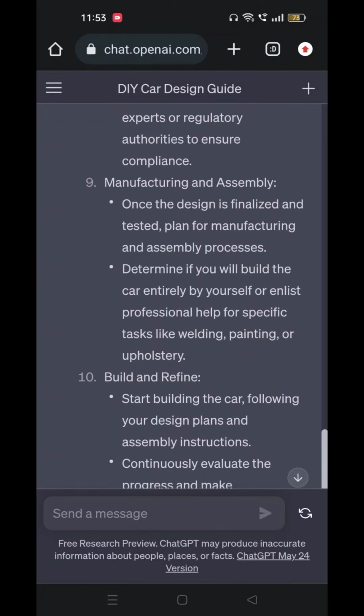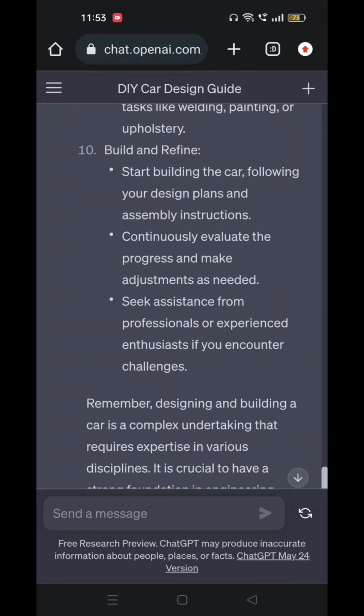9. Manufacture and assembly. Once the design is finalized and tested, plan for the manufacturing and assembly process. Determine if you will build the car entirely by yourself or enlist professional help for specific tasks like welding, painting or upholstering.